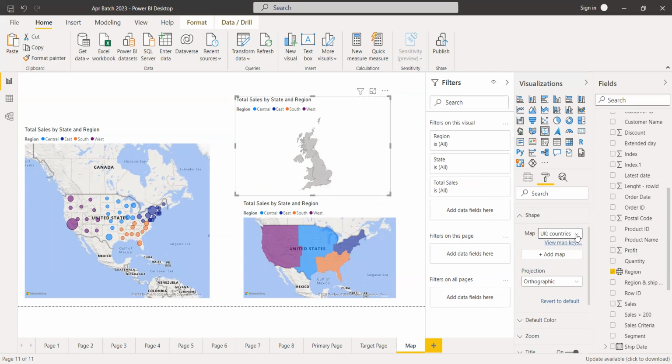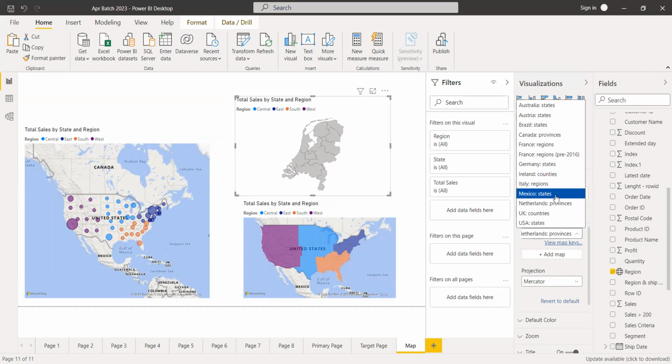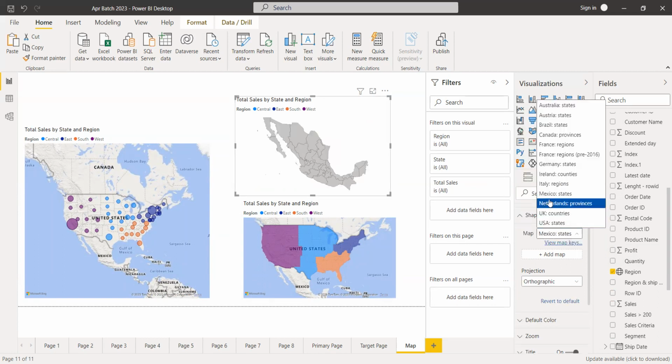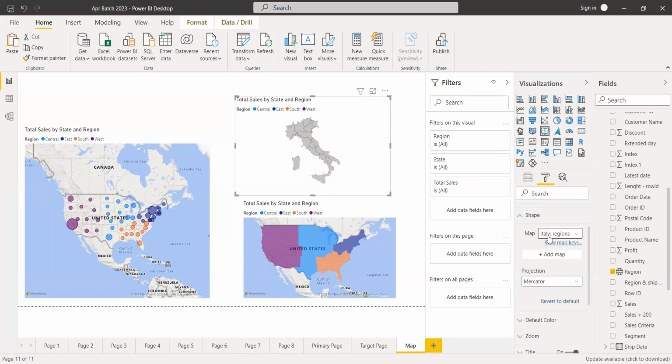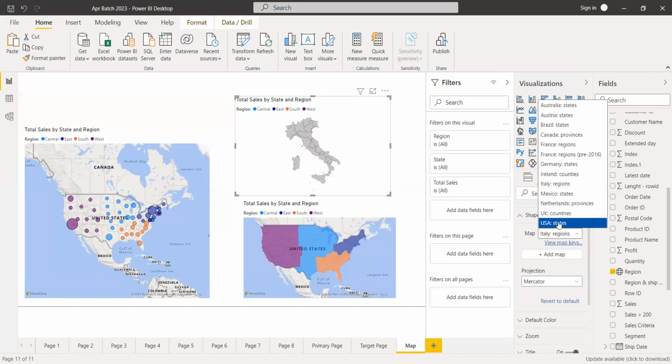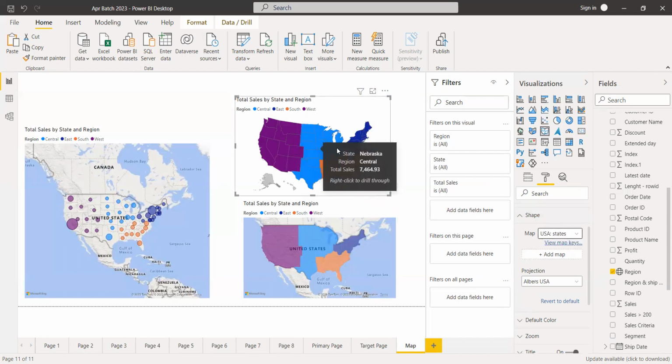Okay. Then here we have something called Netherlands. See, the map will show up, and Mexico states. Okay, if we see the Italy. So when your data points have something related to these regions, probably you may wish to use this one. So let me select the US again. In that case, it will just show you the values based on the map that you are using.